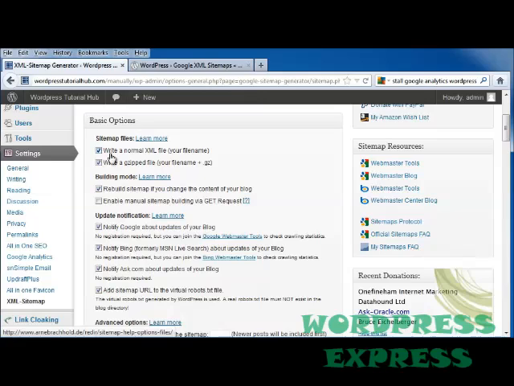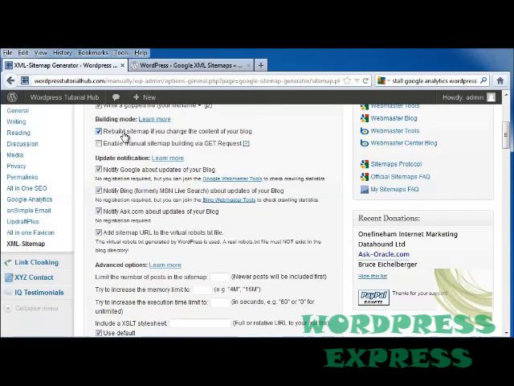Underneath it has basic options, like if you want to write a normal XML file with your file name, or write a gzipped file, which is your file name plus .gz. You can choose your building mode, and this will ask if you want to rebuild your sitemap. If you change your content, you should leave that checked just in case you forget later, or you can enable manual sitemap building through a GET request.